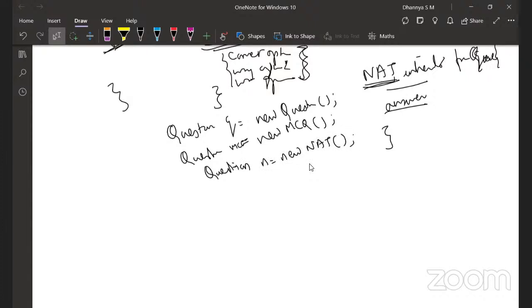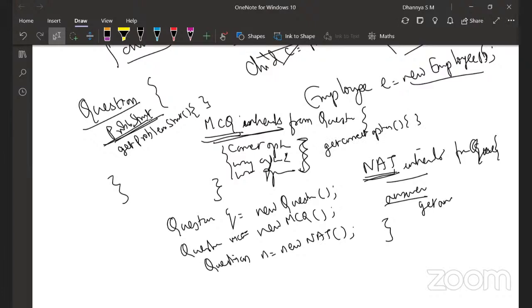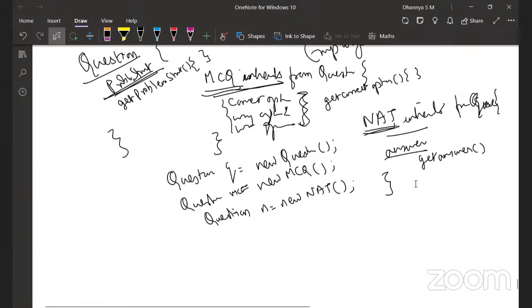Okay. Now, suppose you have functions inside the question. Say, for instance, I'm just going to write some get methods. A get method means you are just returning the problem statement. Another method here returns, say, the correct option. And here you are returning, say, the answer. These are 3 functions inside the 3 classes.